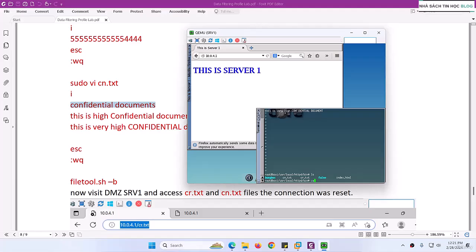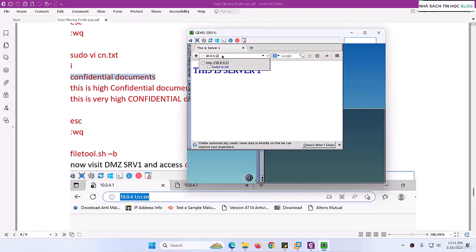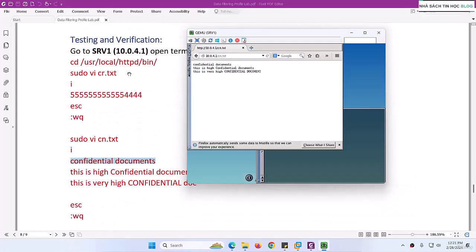We have cn, which you can see with cat, and with cat there is cr. So now two files are there. If you want to save these changes permanently, then you need to type the command for the file tool, and now it will be permanent. Let's see whether the file is coming here or not. So slash, and I need to type cn.txt. Yeah, so it's coming. And the second one is cr.txt.